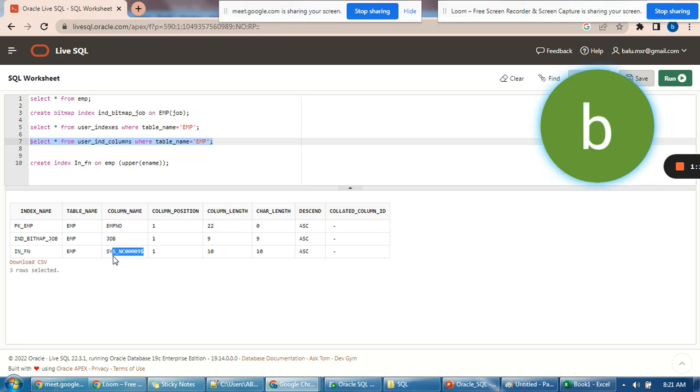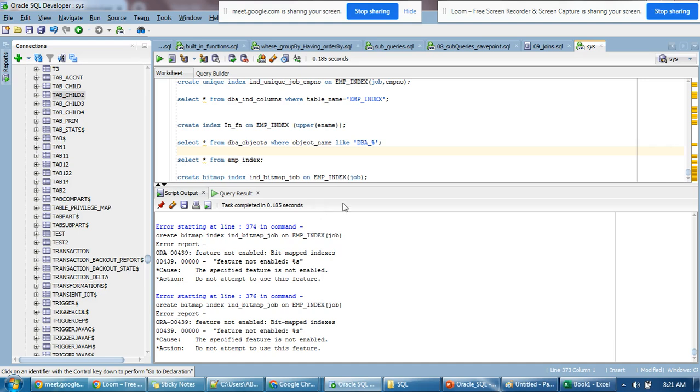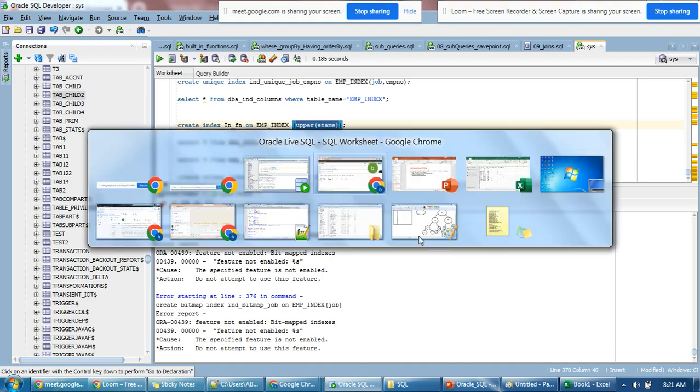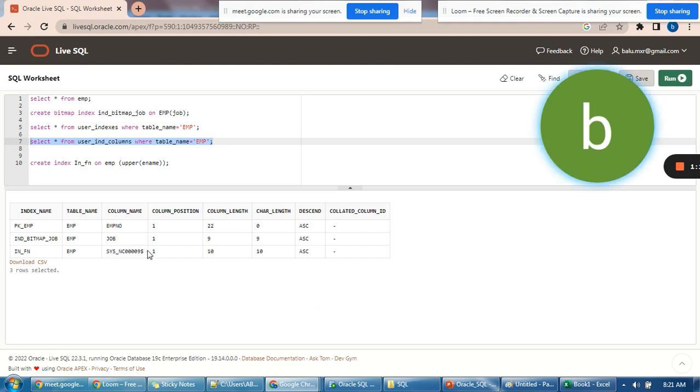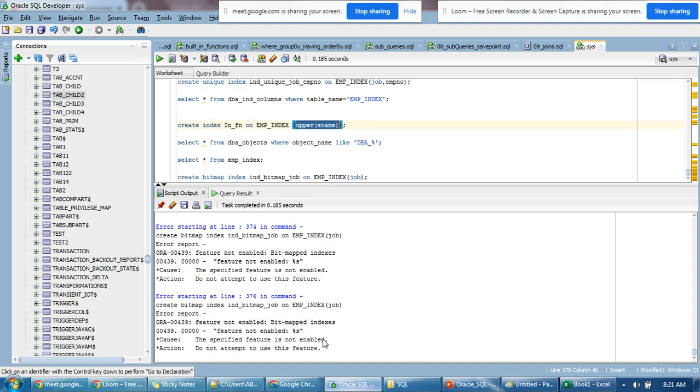Column name. Okay, here it is showing some default column name because you are applying the function, right? So internally that column name gets changed. This entire function it is considering as a column. For that the system is giving the value. Okay, that is the function based index.